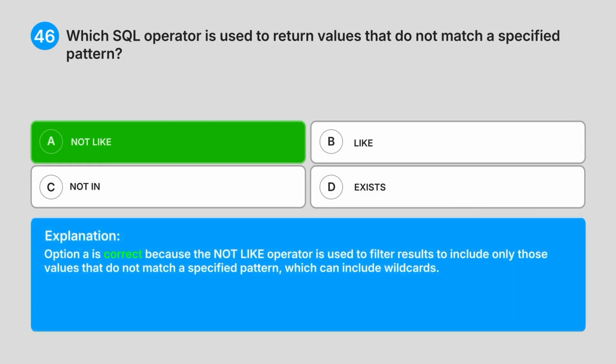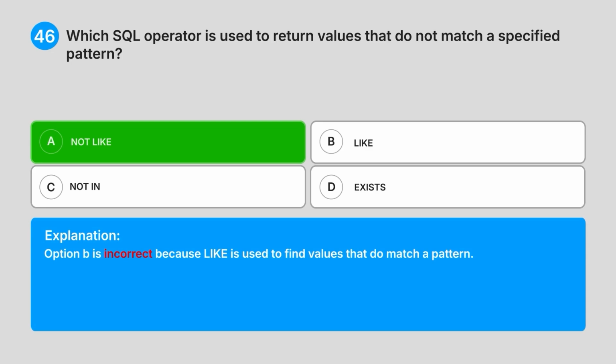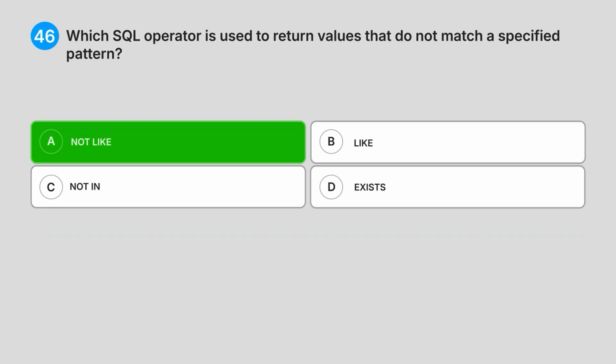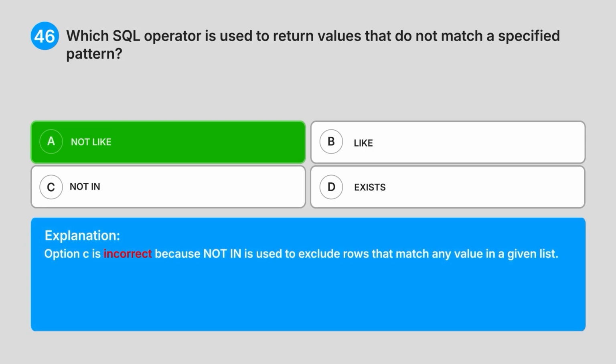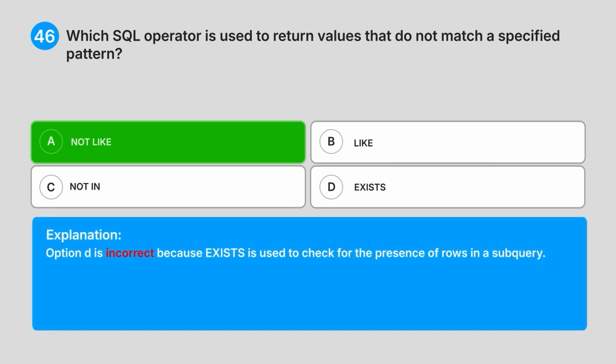Explanation: option A is correct because the not like operator is used to filter results to include only those values that do not match a specified pattern, which can include wildcards. Option B is incorrect because like is used to find values that do match a pattern. Option C is incorrect because not in is used to exclude rows that match any value in a given list. Option D is incorrect because exists is used to check for the presence of rows in a subquery.